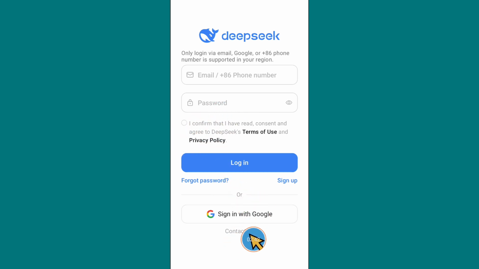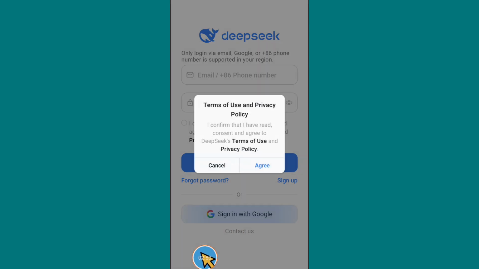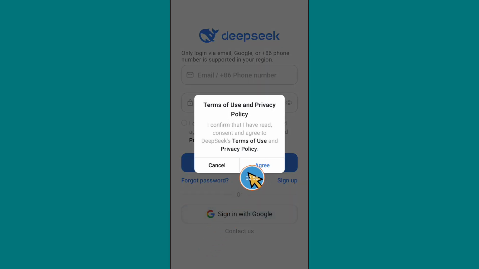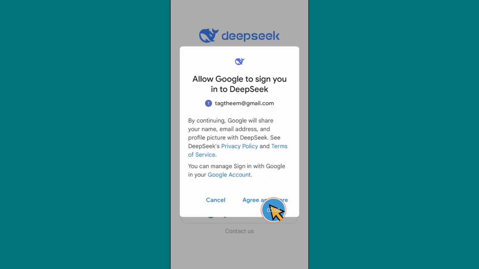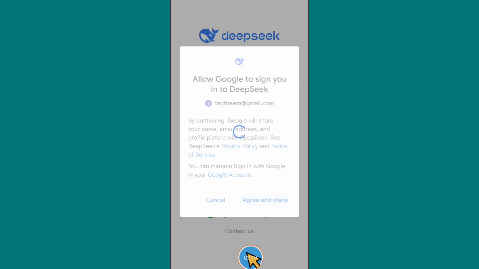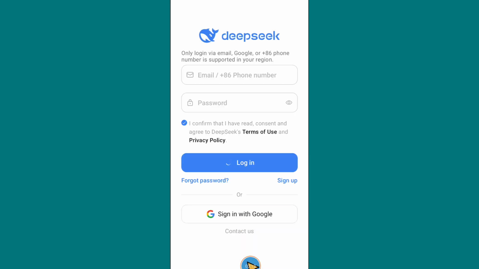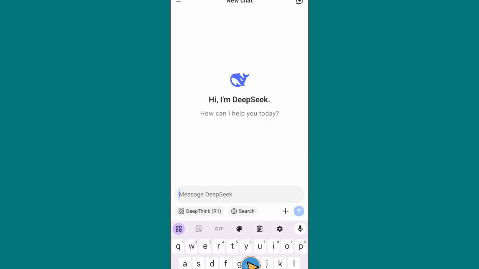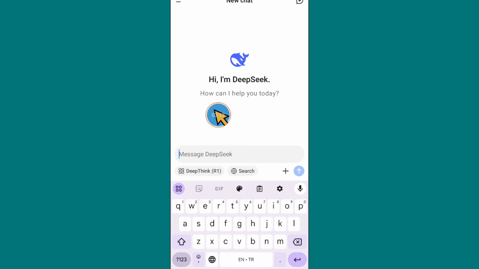Or another way is to use Google to sign in. If you have a Google account, just click here, then click agree. And there you are, already on the mobile app of DeepSeek AI.